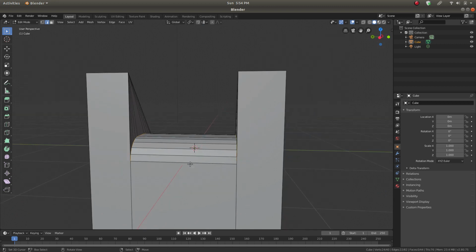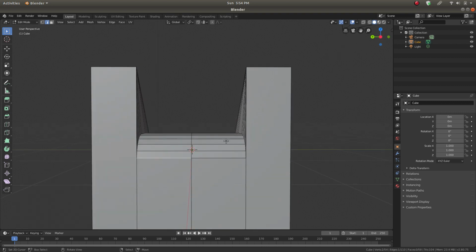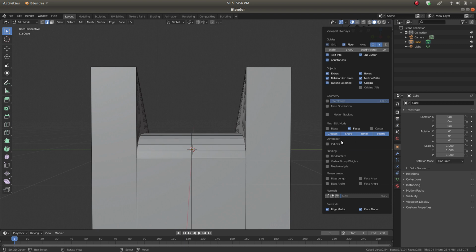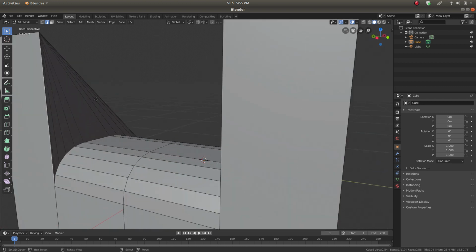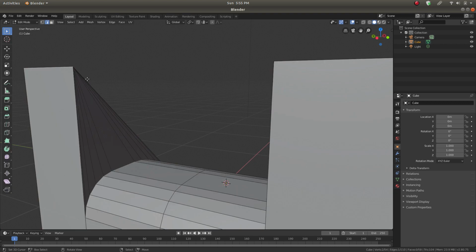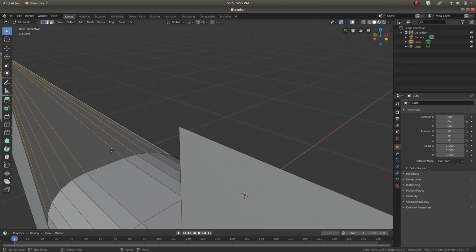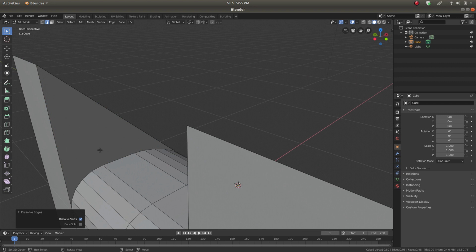So one way to do it, we add one more loop here, and once we add the loop, we have to see the length for this, which is about 0.56. When we have that, here we remove this extra, we don't need them. Just dissolve, select all, X and dissolve edges.